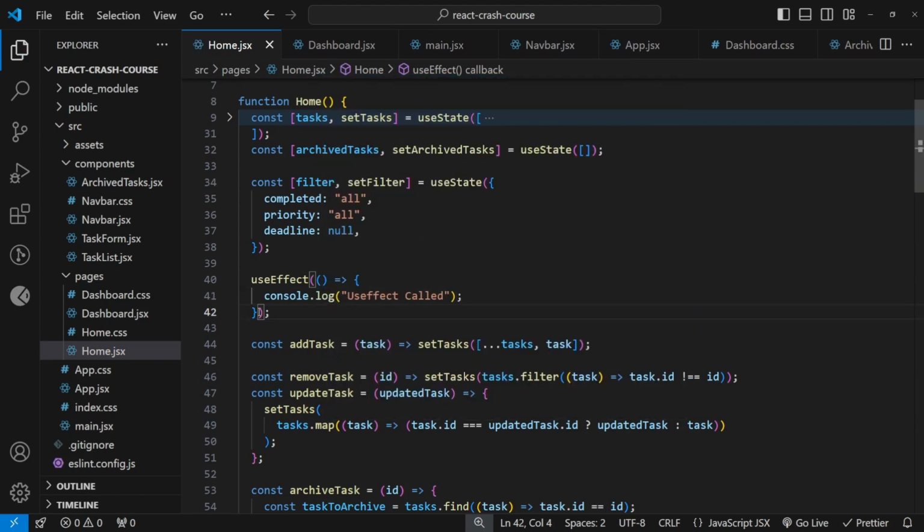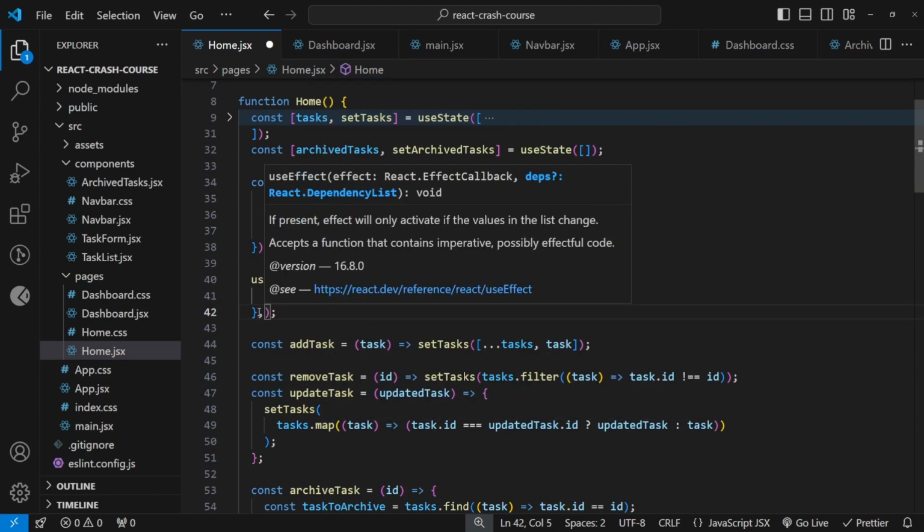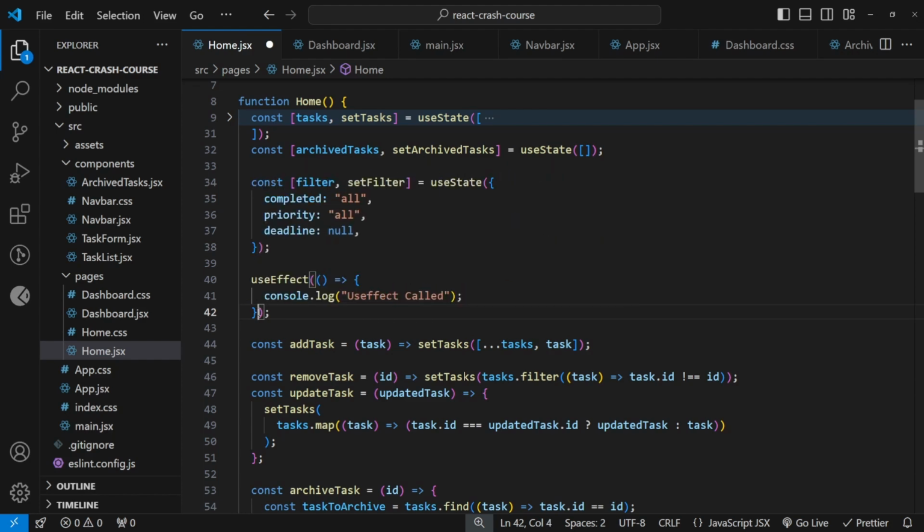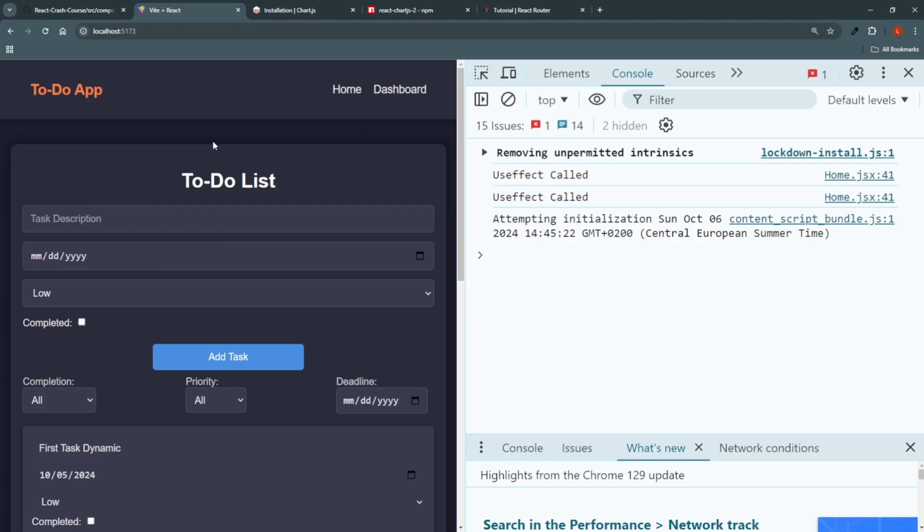"useEffect called". And then as the second parameter, you can give the dependency array, but for now I won't be giving it. Instead, let's have a look at what this does in our console. As you see, useEffect got called twice. The reason it got called twice is because strict mode is enabled while we are developing, and strict mode loads our components twice, so that no errors can occur, no unexpected behavior that would cause big problems in deployment.